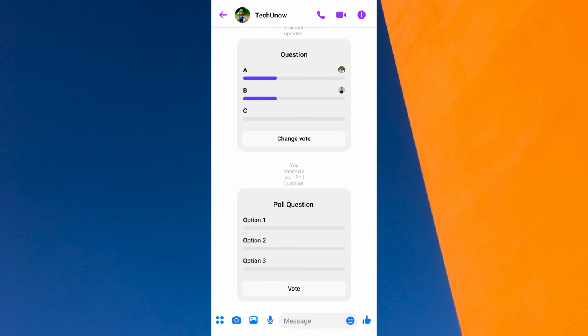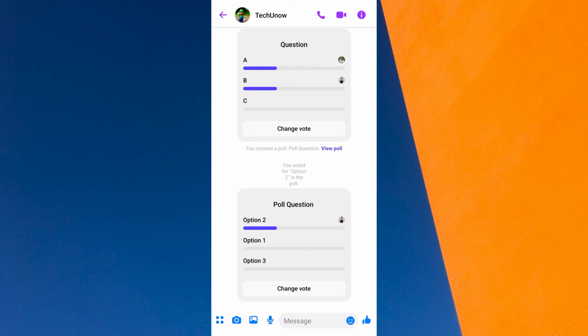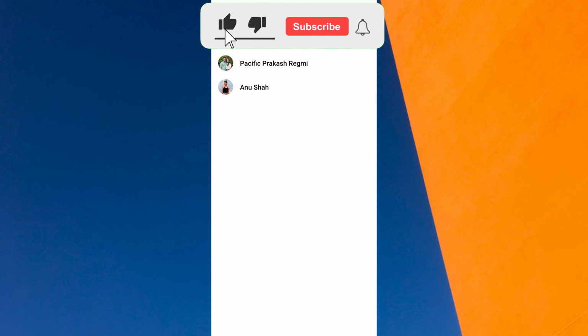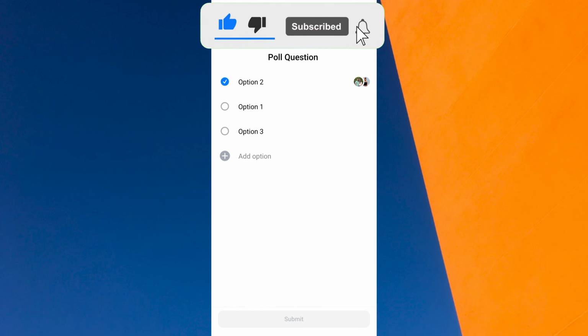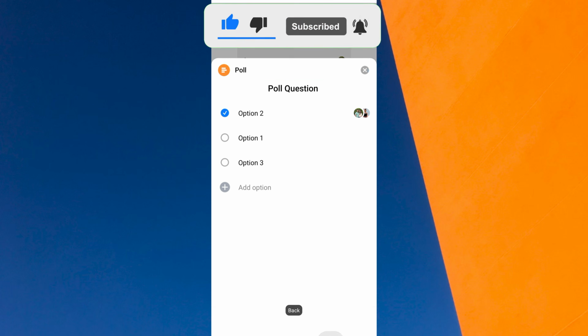Now, all the group members can vote in your poll, and you'll be able to see the current results as people participate. By following these simple steps, you can easily create and share polls on Facebook Messenger group chat.